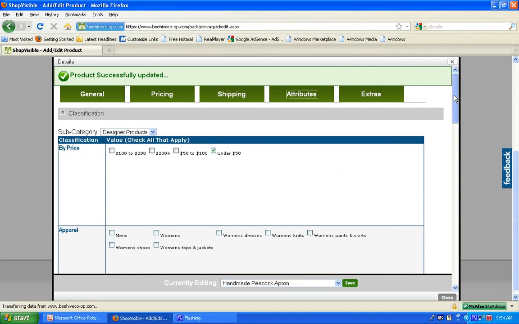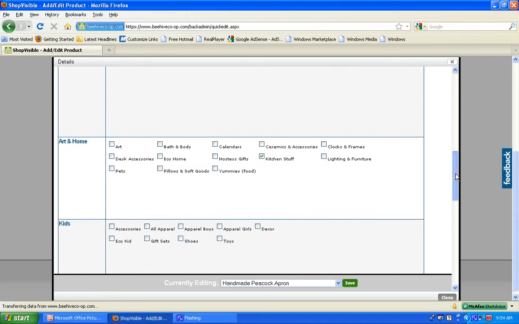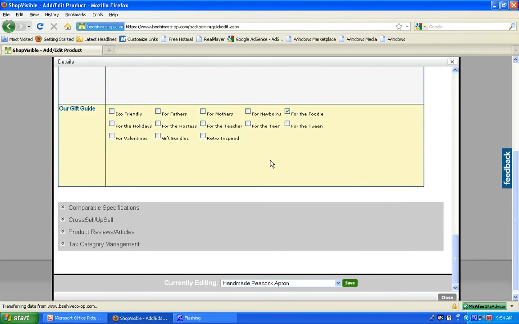I don't know if you noticed in the how to add tutorial, but I put the apron in the wrong category of our gift guide. I put it in for the hostess originally. Well, it needs to be in for the foodie, and I've already gone in and changed that, but that's how it appeared when I went in to change it this morning erroneously. It was erroneously in for the hostess. Unclick, click, and save.